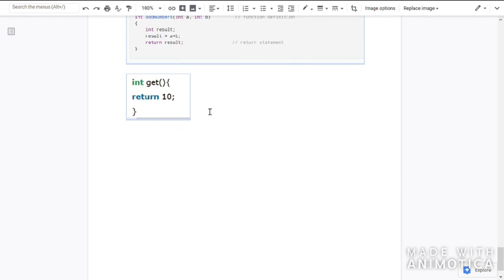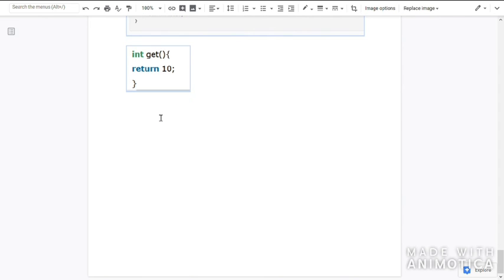So here there is another function, int get, that is, the return type is integer, the name of the function is get, opening braces closing braces, that is, there are no parameters passed, and directly they are returning the value 10. So now we have seen the concept of functions, predefined library functions and user defined functions.